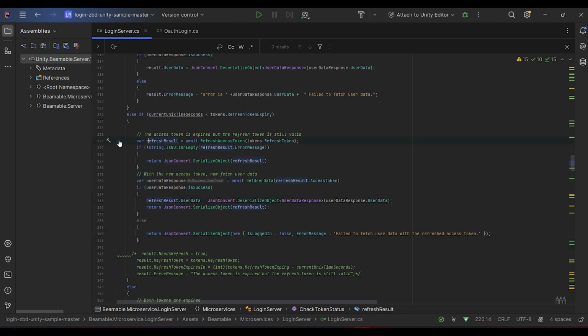Now, let's go back to the check token status. If the token refresh is successful, we fetch the user data using the new access token and return the result, including the new tokens and user data.